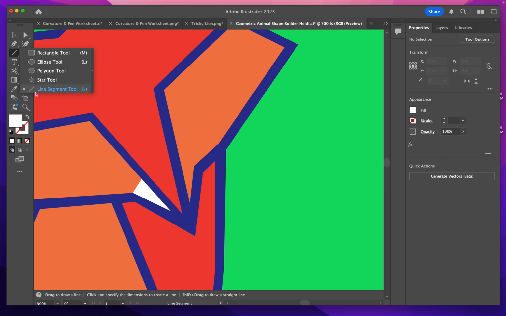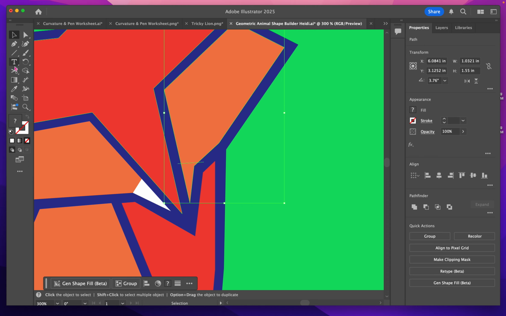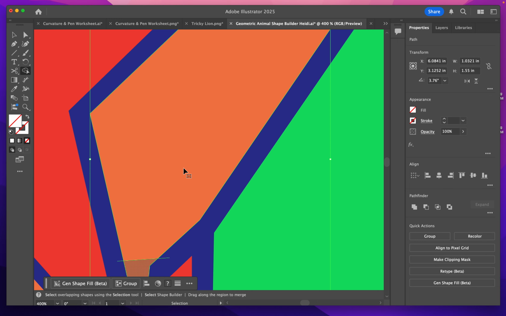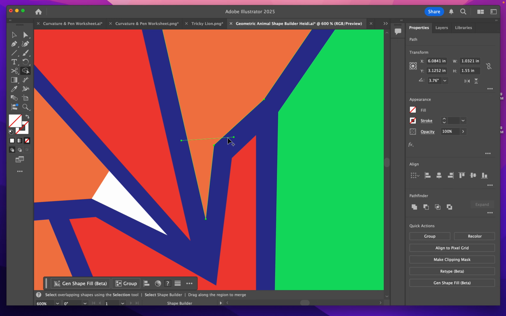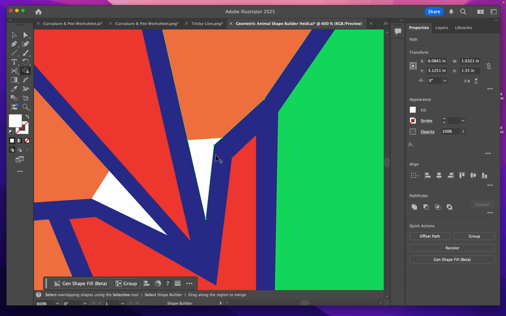Going to get my line segment tool again. Draw another line over here. Push V, Shift to select that back shape. Shape builder tool. Now I have several selected. Now here I'm going to have to erase those lines again. So I'm going to push Option, erase those. Go to my fill, go to white, and go ahead and fill that in.